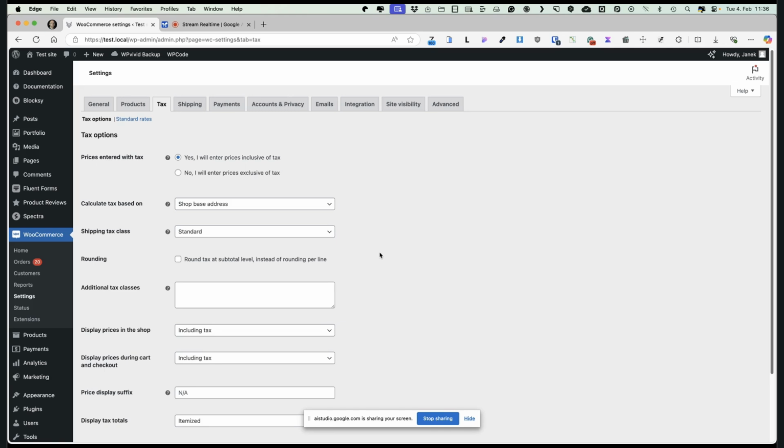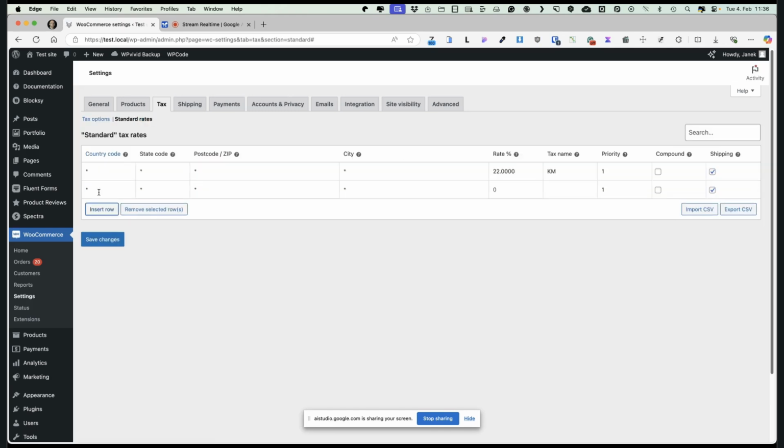To add the tax for Sweden, you need to click on the standard rates link at the top of the page, next to where it says tax options. Yes, I did that. Okay, now in the new row, you can select Sweden from the country code drop-down menu, then fill out the rest of the details for the Swedish tax rate. There is no drop-down here.